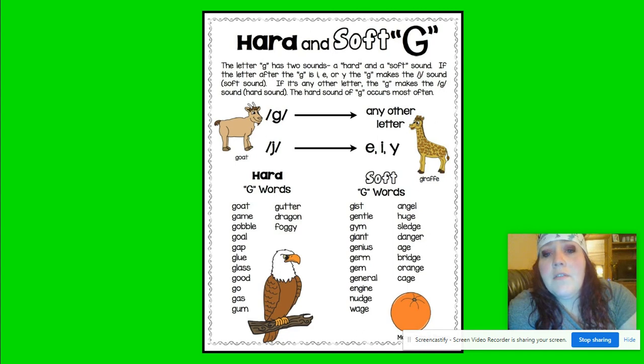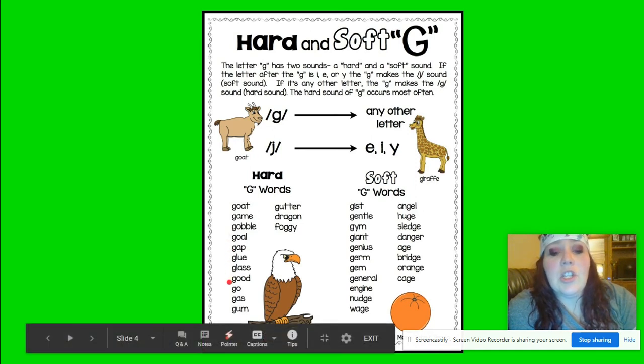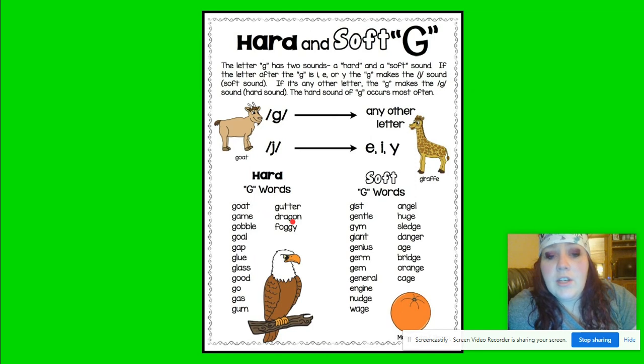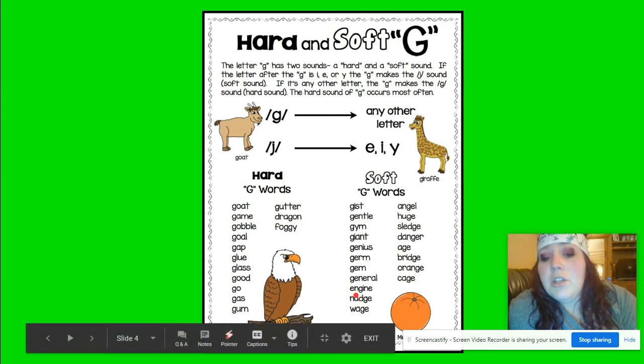So the hard sound of G occurs most often. And you're going to see here a lot of them at the beginning. Goat, game, gobble, goal, gap, glue, glass, good, go, gas, gum, gutter. We do have it in the middle. Dragon, foggy. And then we have our soft G words. So gist, gentle, gym, giant, genius, germ, gem, general. And then we see it in the middle too. So we have engine, nudge, wage, angel, huge, sledge, danger, age, bridge, orange, cage.